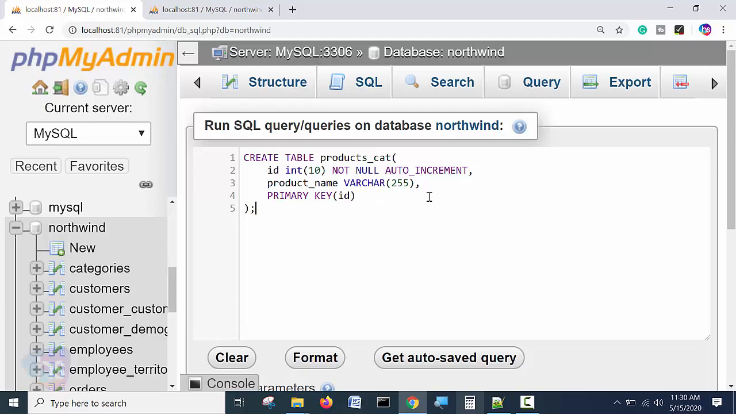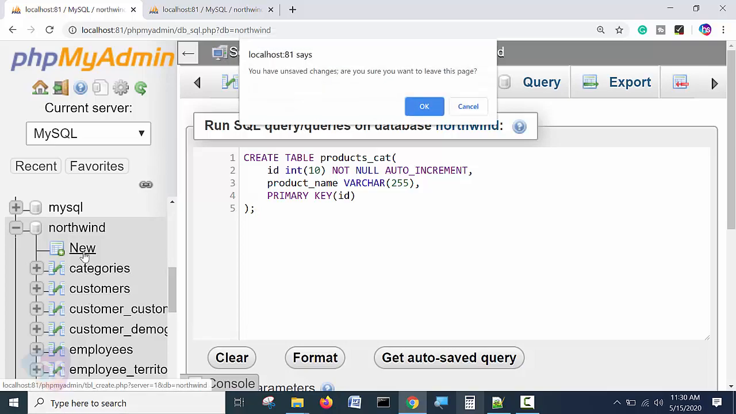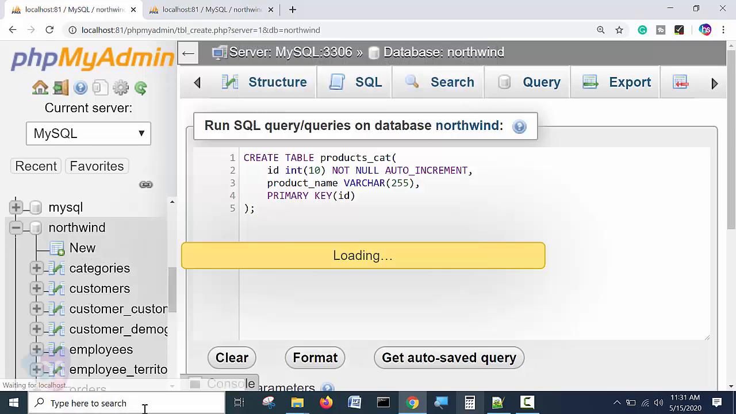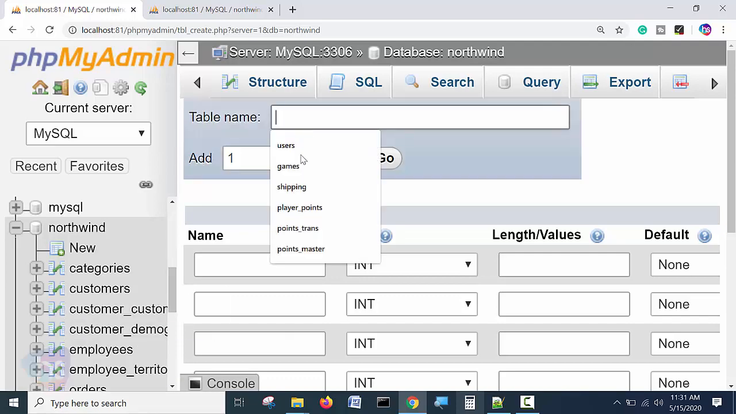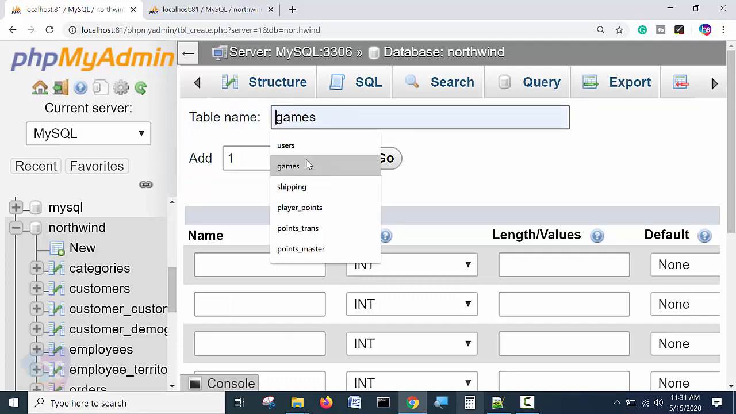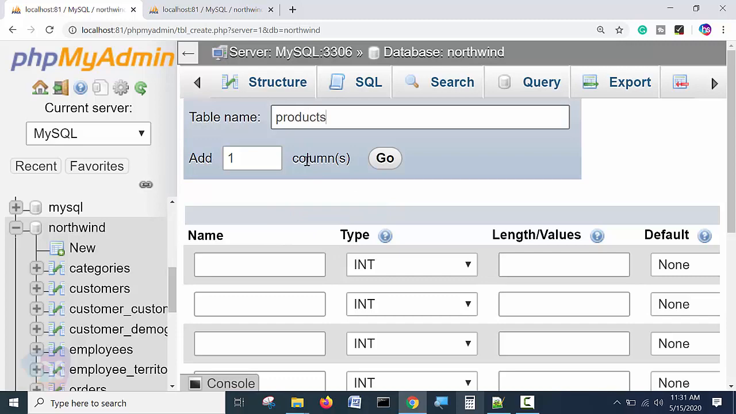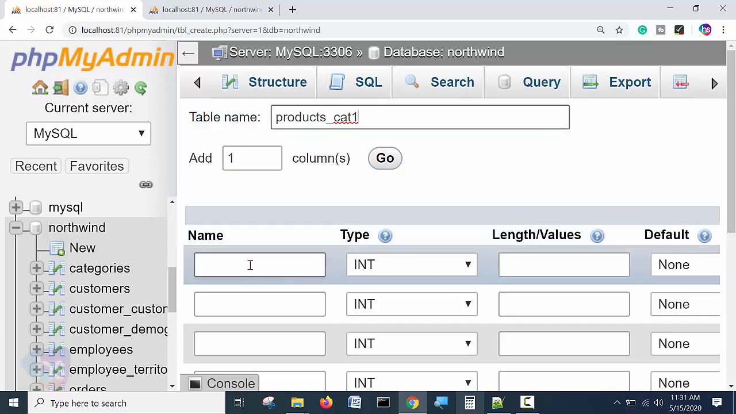Okay. That is pretty easy, creating tables using a script. And we'll see one more example, creating a table using the GUI. That is also very simple. Like products_cat, I can specify cat1 when using the GUI. How? Just press New. Now the name of the table is products_cat1.